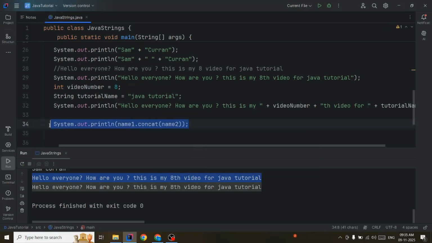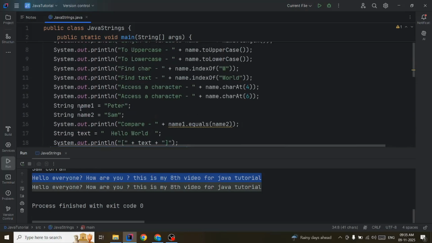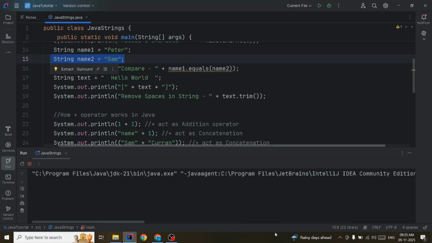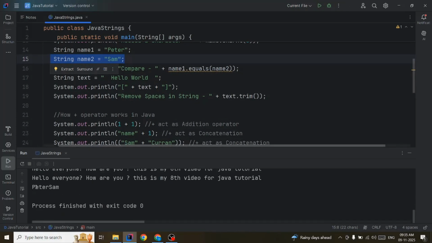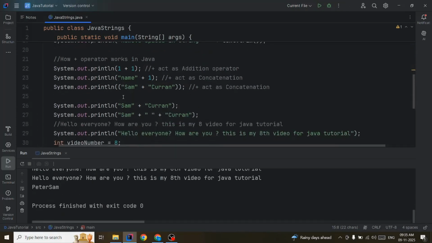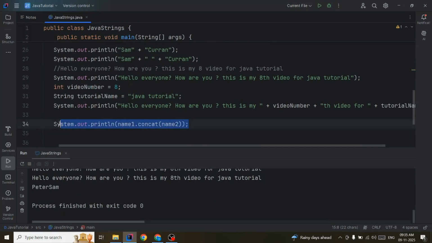If I run this, what do we get? Name one value is Peter and name two value is Sam. So we should get the output as PeterSam without any spaces. Let's see in the output. It is running now. We got PeterSam. So it is concatenated. This is the concatenation we have done using the concat method.